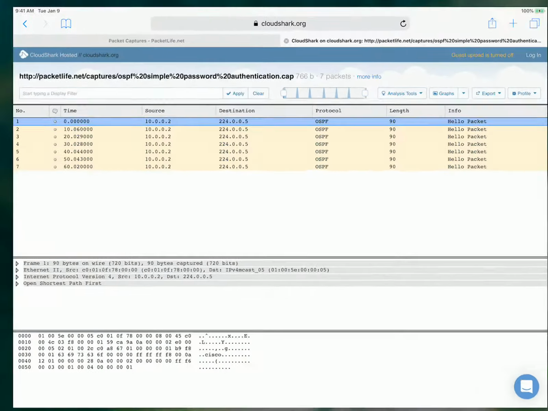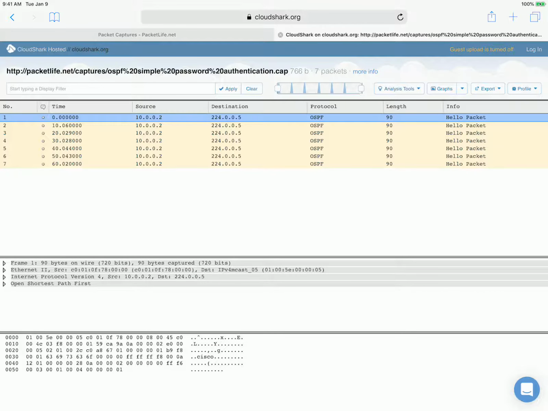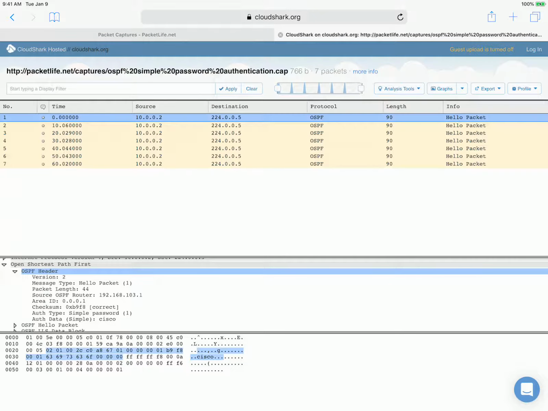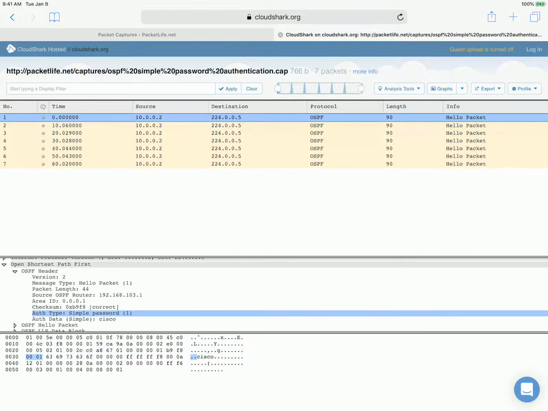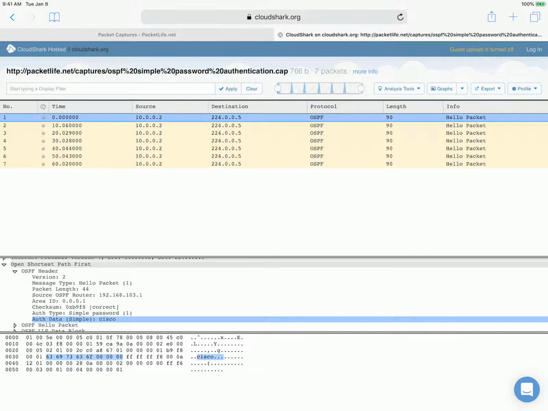And this is again from packetlife.net. So if we open up this OSPF packet, you can clearly see here that the authentication type is 1, which is simple authentication or clear text authentication. And here in the authentication data field, you can see the password in clear text, and it is Cisco. So, as you can very well see, this is not a very secure method to configure OSPF authentication.